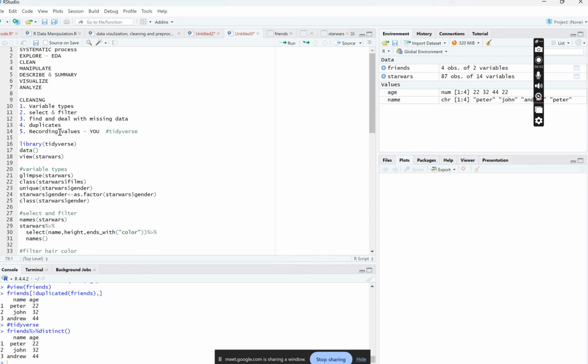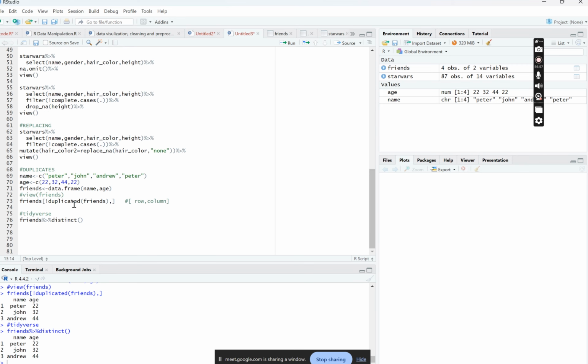According to how we started here, I said duplicates was the fourth thing. The last thing was recoding values. I want you to go and check on that. So I will leave it for you guys. It's called duplicated variables. Can you check on that, and then you will tell me what you get.